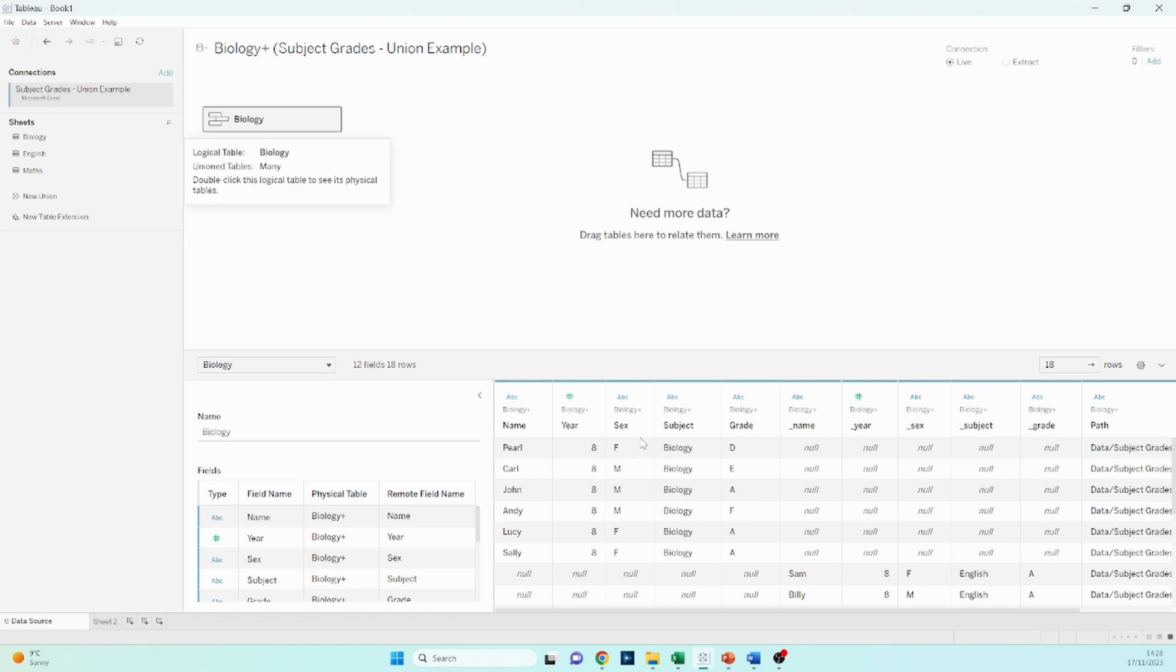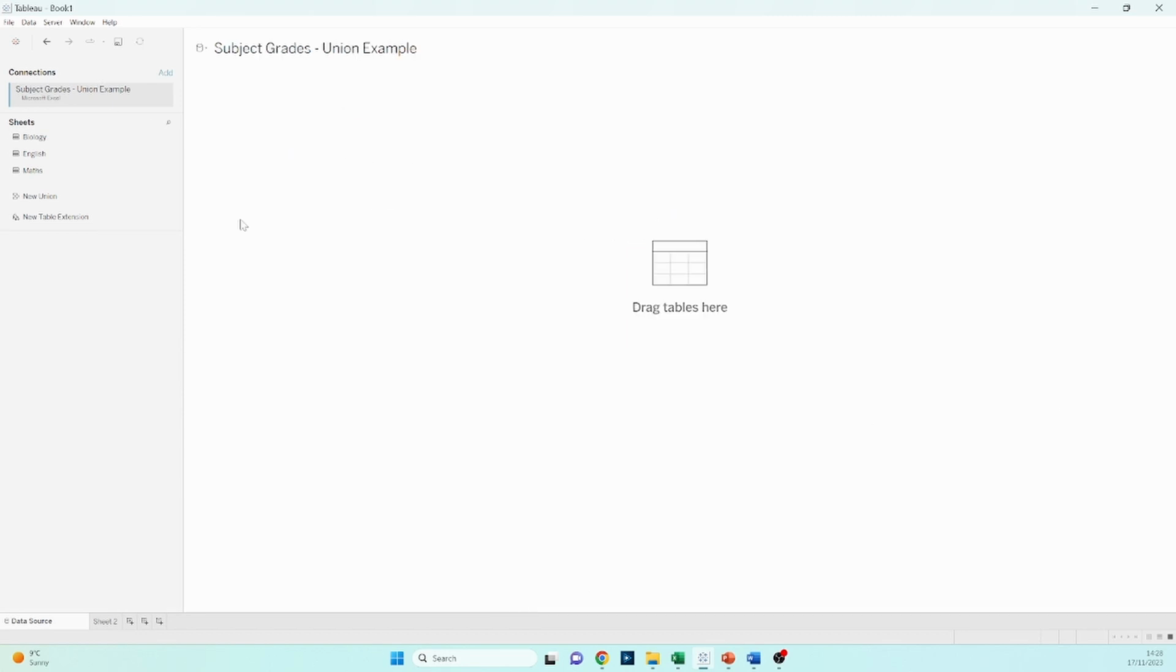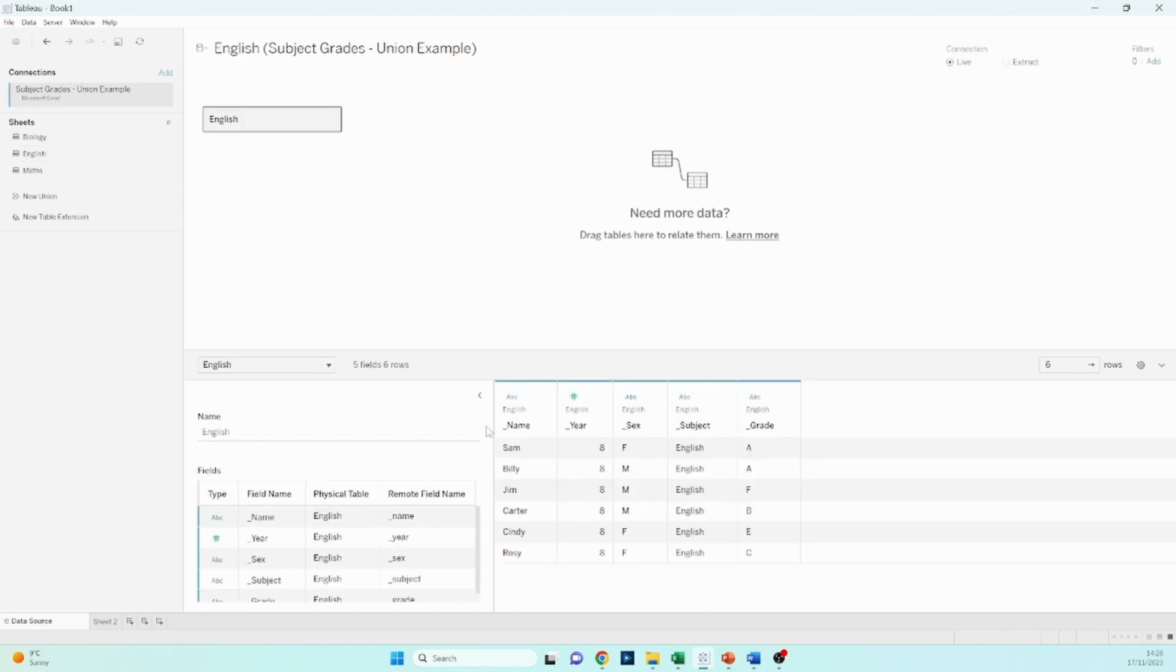Here, what actually happened is I have made biology different to maths and English. So before we do anything, let's just remove all of this and drag in English, so I can show you what I mean. Here you can see English has a table of name, year, sex, subject, and grade. So it's very similar to biology and maths.